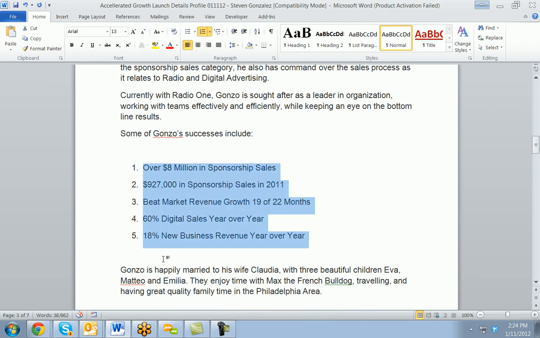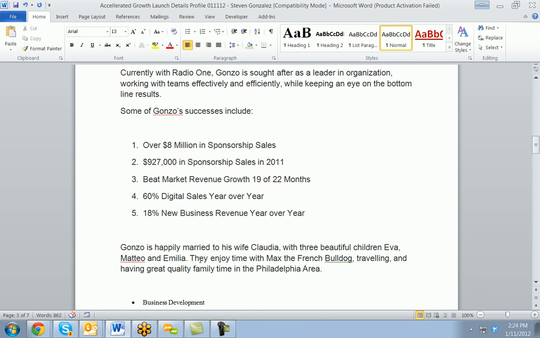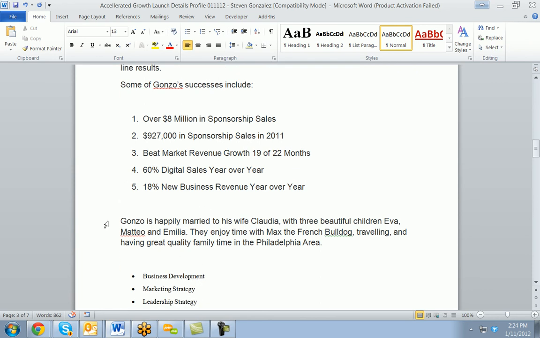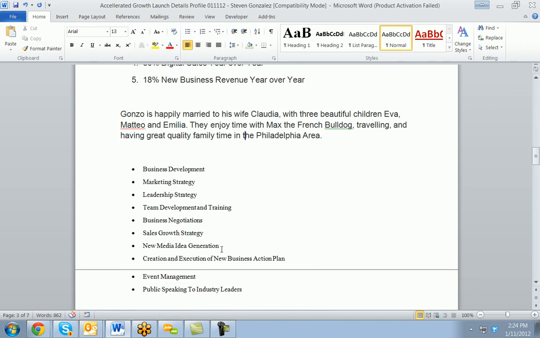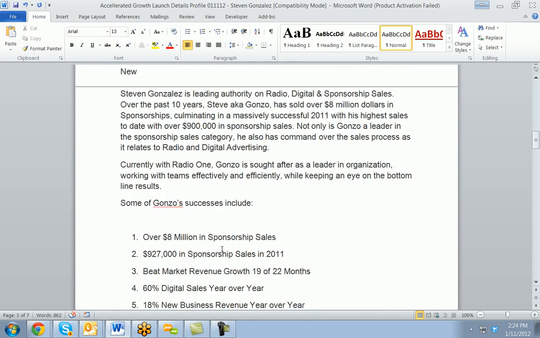You can see how impactful this is already, just looking at the difference from what it was. Your eyes draw right to it, and you see some massive successes right off the bat. And then we see just a little bit of a casual ending with him and his wife and his children. And we bullet point out the specialties.